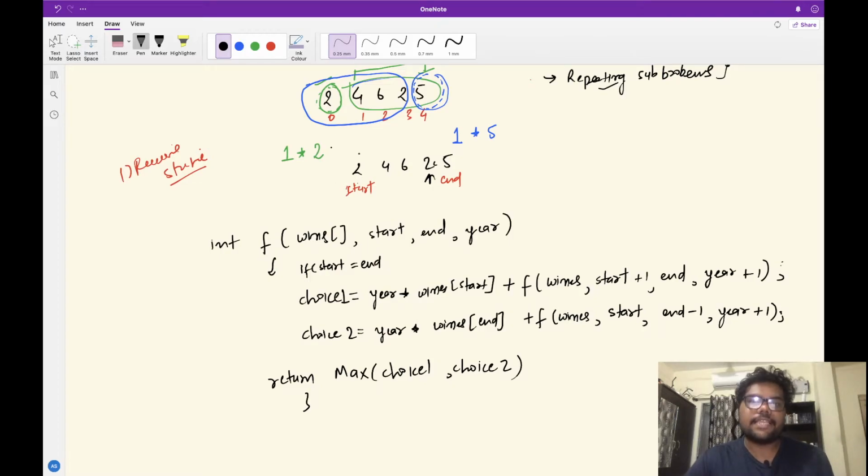Since we are increasing start from this side and decreasing end from this side, ultimately they will come and coincide at a certain point, right? And that is the point where we will have only one wine left with us. We'll just return whatever the year is, and since start and end are the same, year into wines of, you can choose anything, start or end.